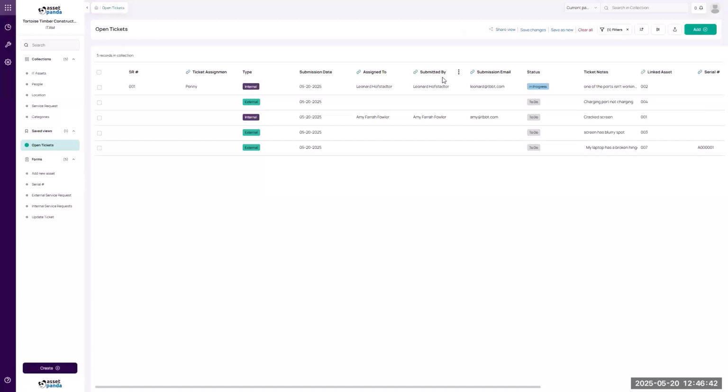So I would still see all of those completed ticket records against that asset from a historical perspective, which is really nice when it comes time to make a decision. Are we buying a new asset or repairing this? Because how many times have we already done this?